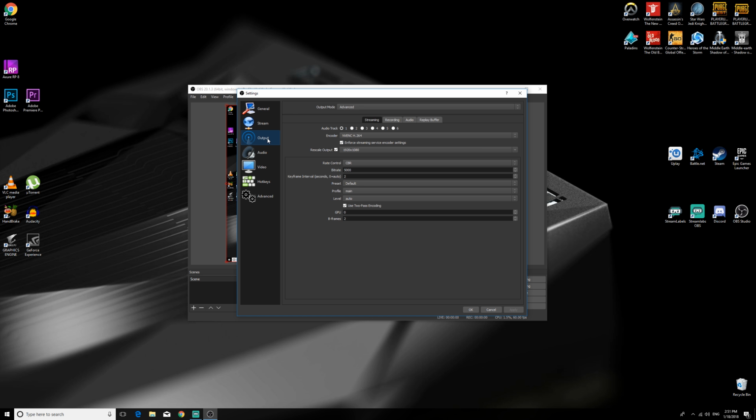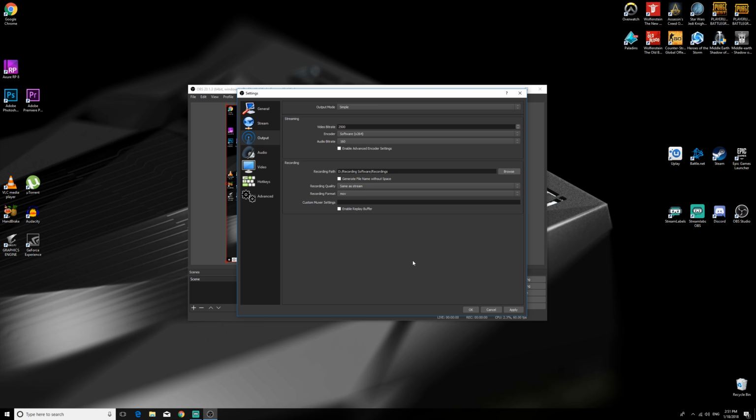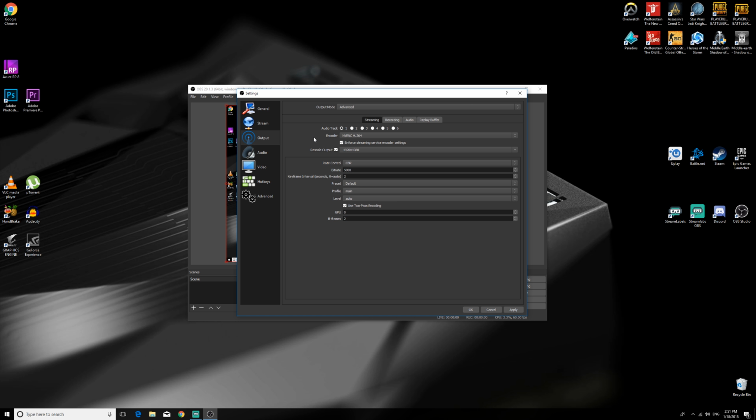I think the most important part right now is the output tab. When you open the output tab, you will see this layout. Make sure you change it to advanced, and then you're going to stick to the streaming tab because this is what you will be interested in. If you want me to do a video on the recording tab and how to set this up, just let me know, but for now I'll stick to the streaming tab.